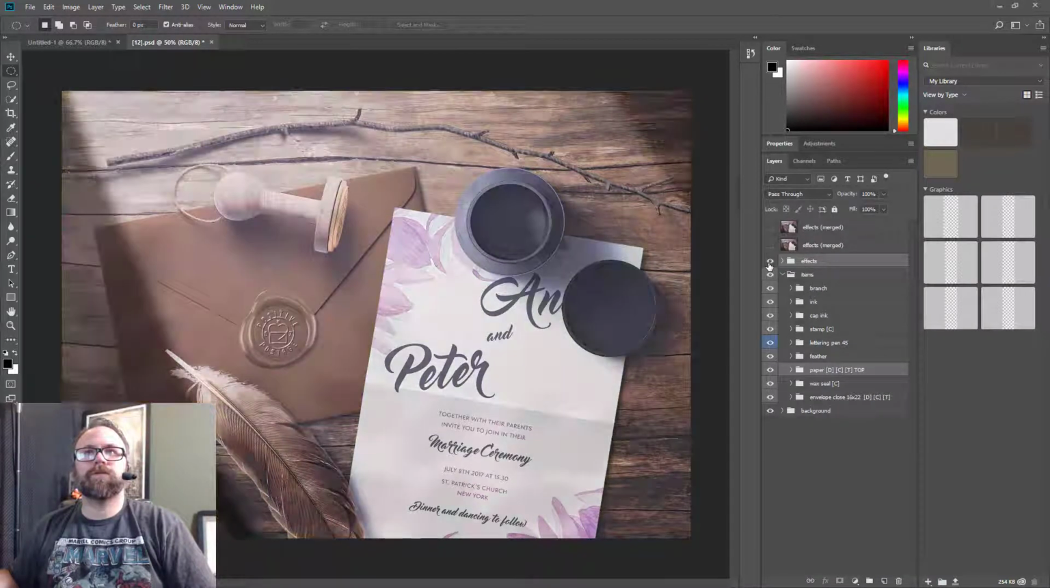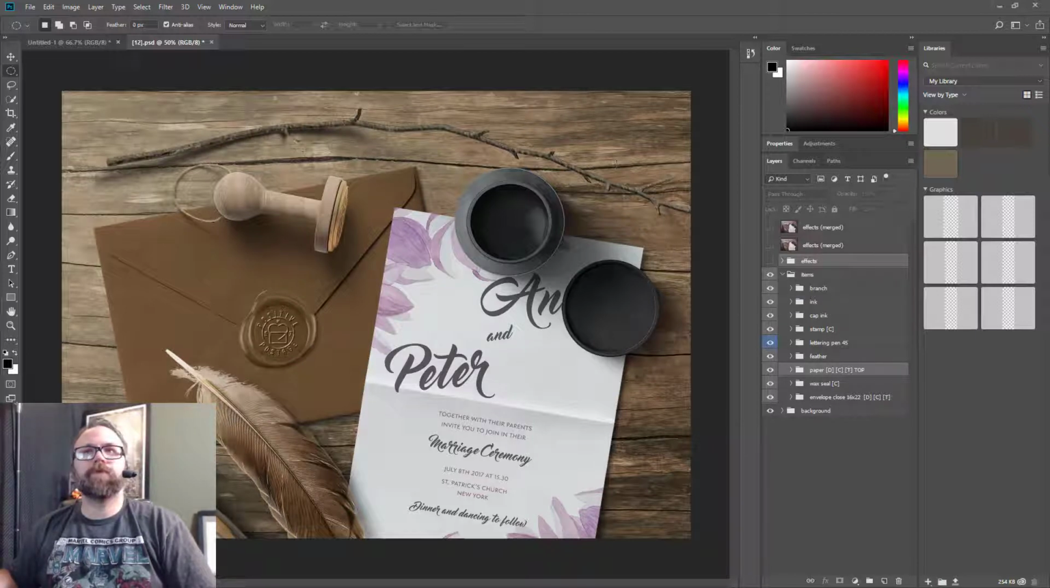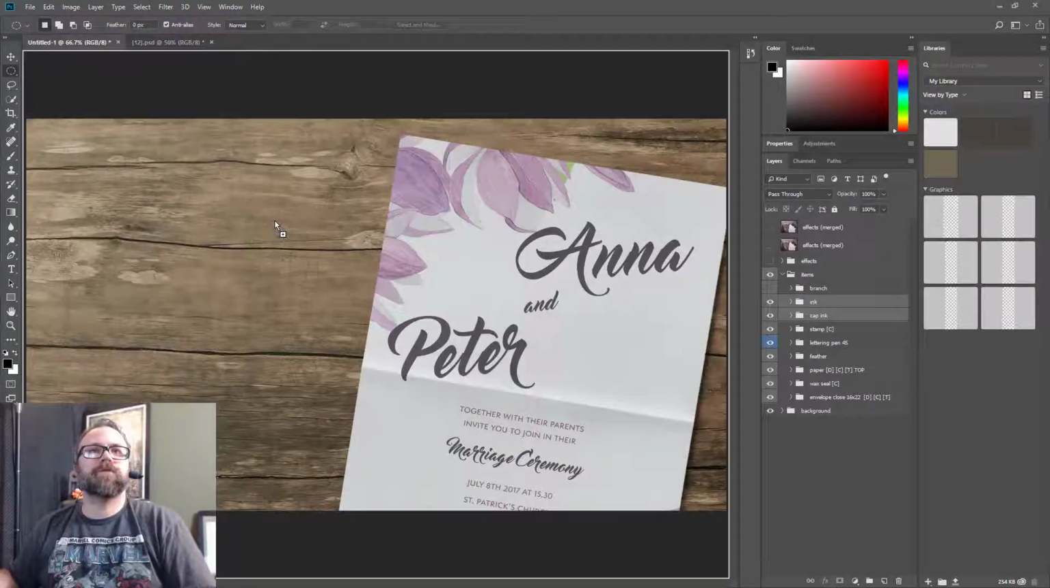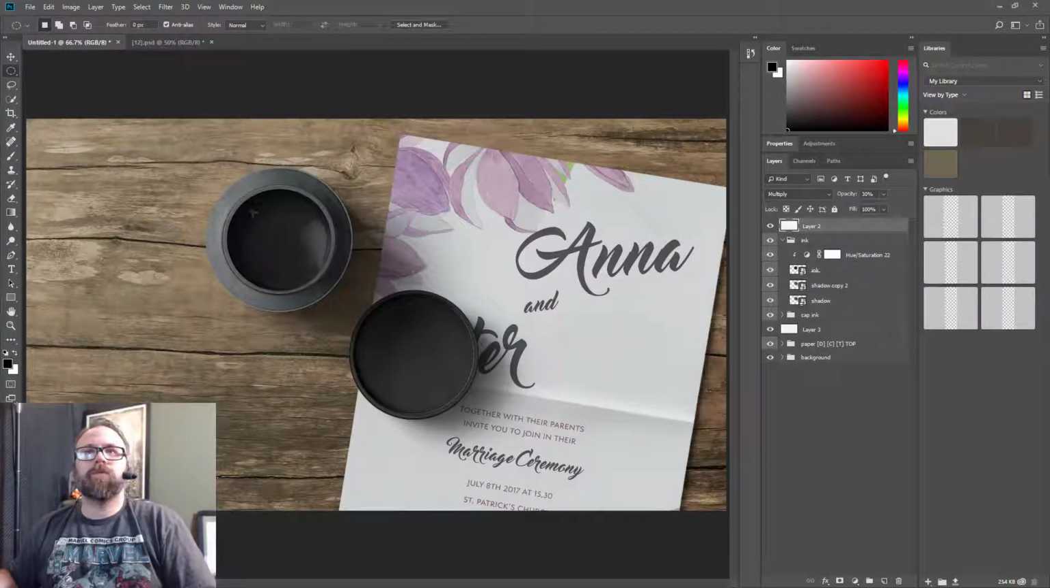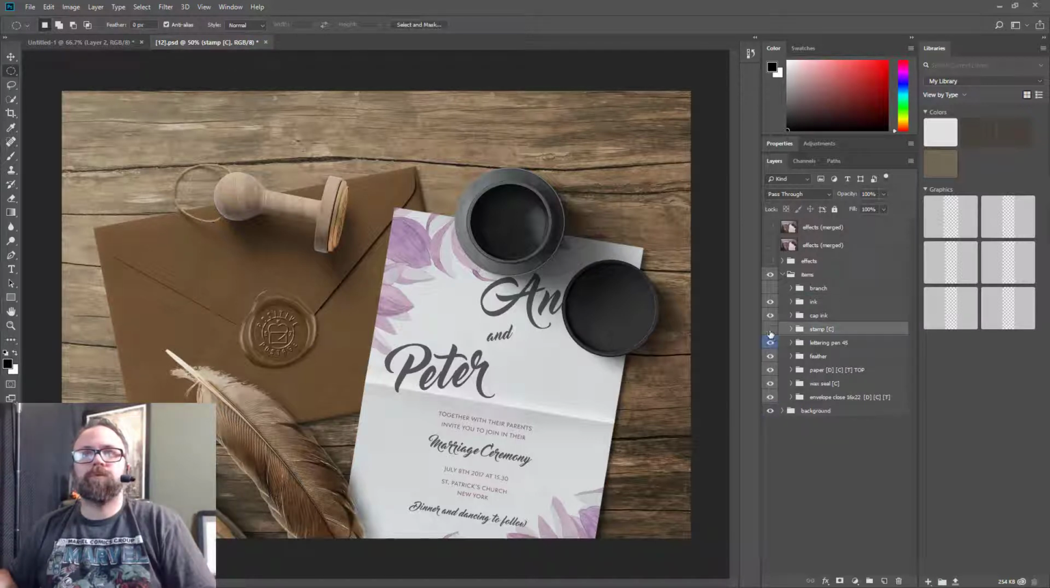I don't know if I'll use all those effects or not. The branch, I'm not really a big fan of the branch. This part over here looks all right, but this over here doesn't look very realistic to me. Yeah, we'll leave that out for now. The ink, you'll notice I had the ink in the other one, so let's pull this over, and we might be able to use that. Let's leave the stamp.